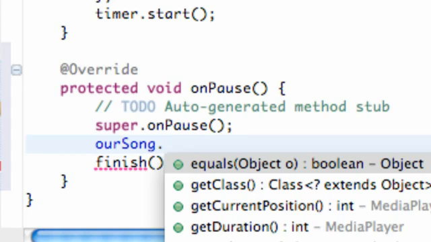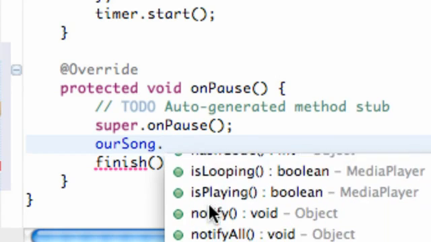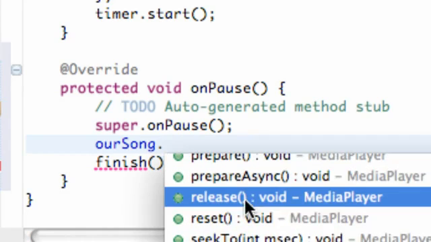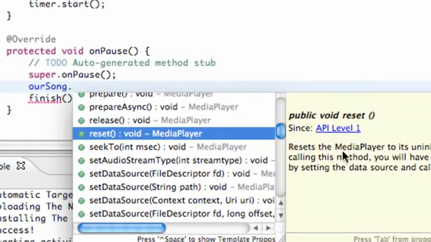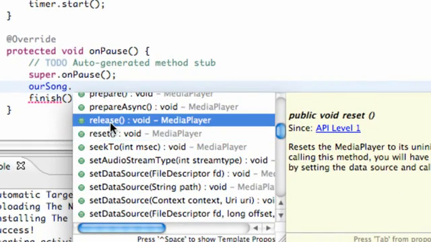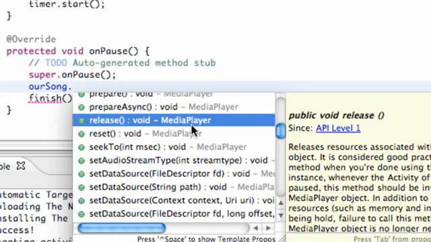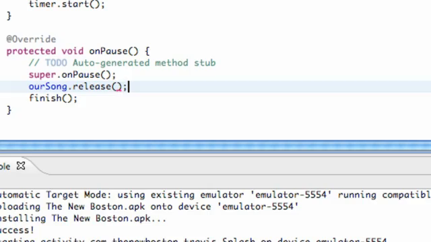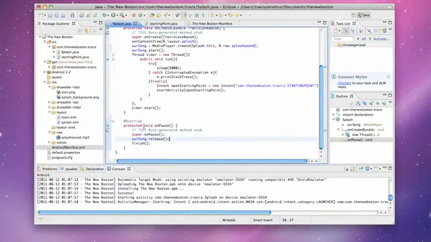So we're going to say our song dot release. Now you guys can always click on some of these other methods and read a little bit about them and get an idea of what they do. But we're going to use the release. Basically, this is going to release the music and just say we're done with you. So we're going to hit that and end it with a semicolon, and now our song should be released when the onPause method gets called.